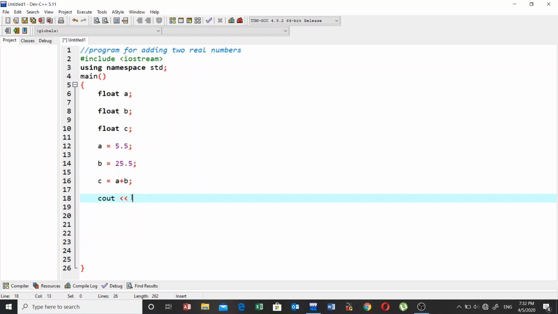Let's try to print the answer by writing the addition of. Now if you want to print any variable, you don't need to use the quotation. You can directly write the variable name like this, a. So it's going to print the value that is stored in variable a, and then we're going to use the plus sign, and after this we're going to use again this less than sign, and print the value which is stored in variable b, which is 25.5, on the screen.